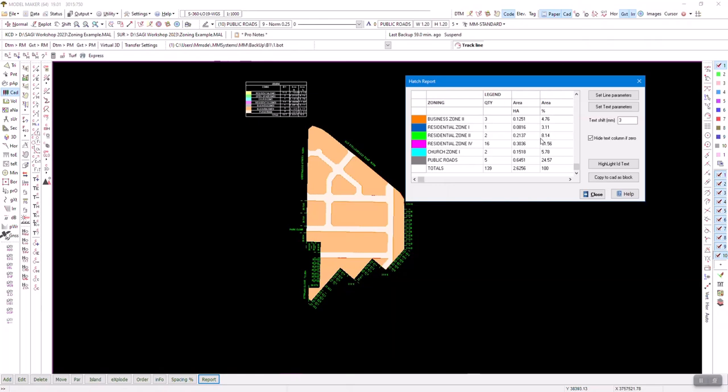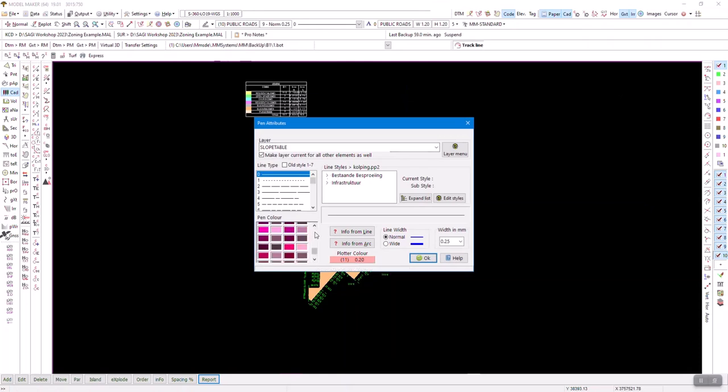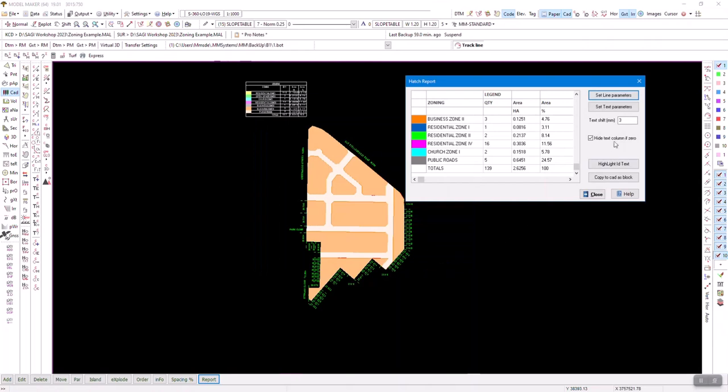So then you can set your line parameters. I just need to change my line to something lighter, so I'm going to go for white. And the text parameters, you can set up the font and height of the text and whatever else you need to do. If you change your font size by a lot, you need to change this text shift limit to space the text. That's a bit of hit and miss. You sort of work it out until you get the recipe.